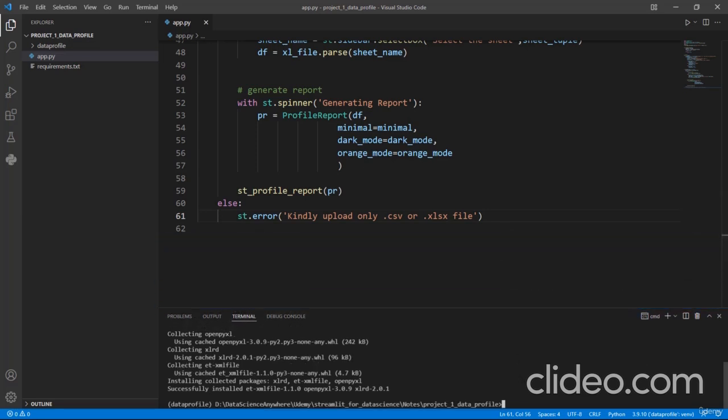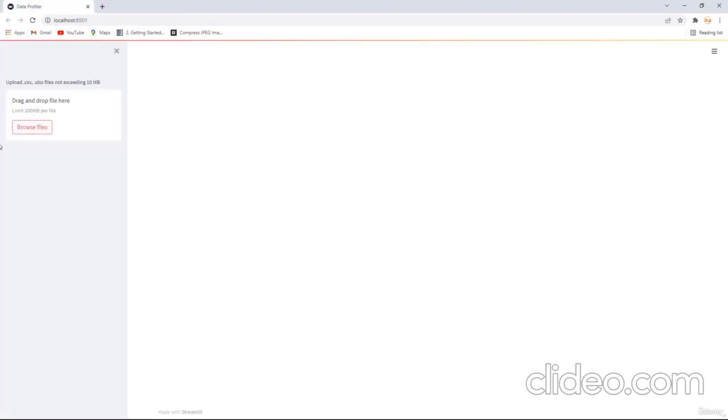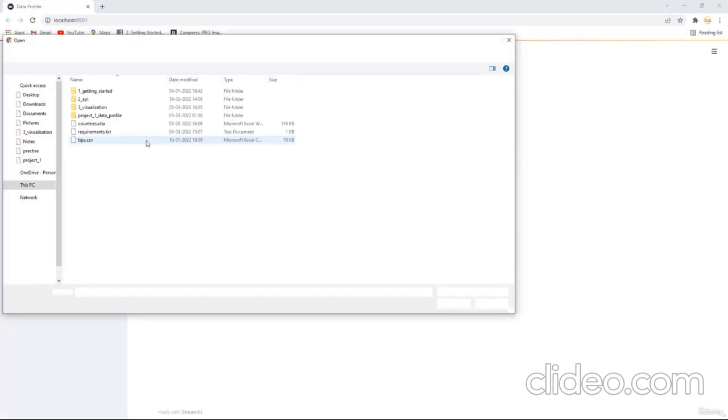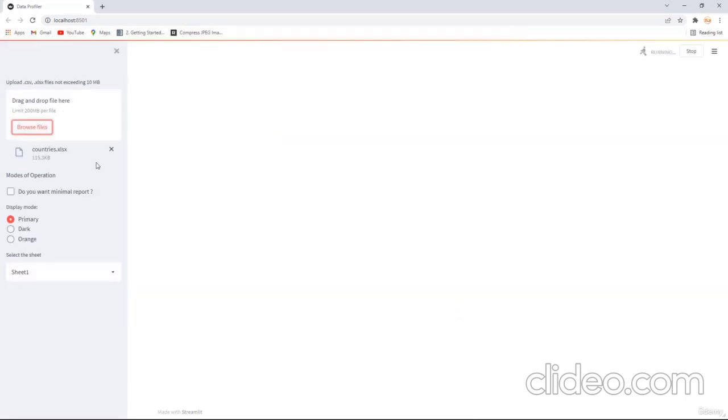Now let me rerun the application. Let me clear this and rerun the application, which is streamlit run app.py. Press enter to execute it. Now let me choose a file, which is the countries.xlsx, and obviously it is generating the report.